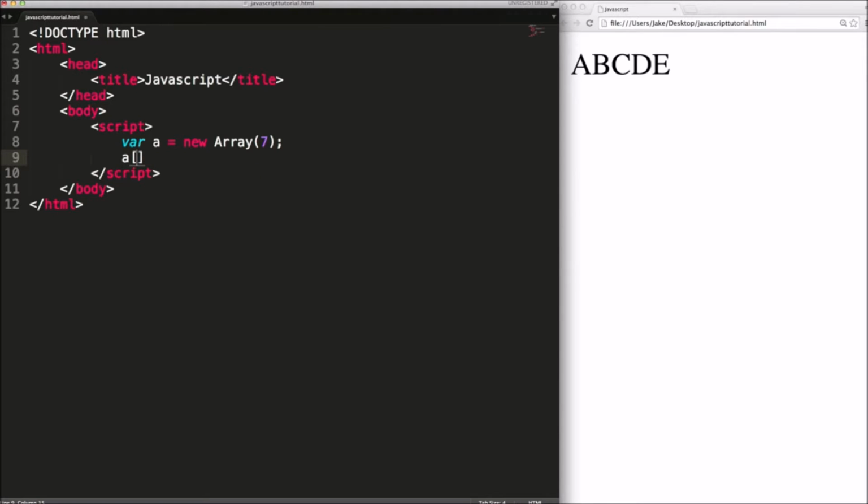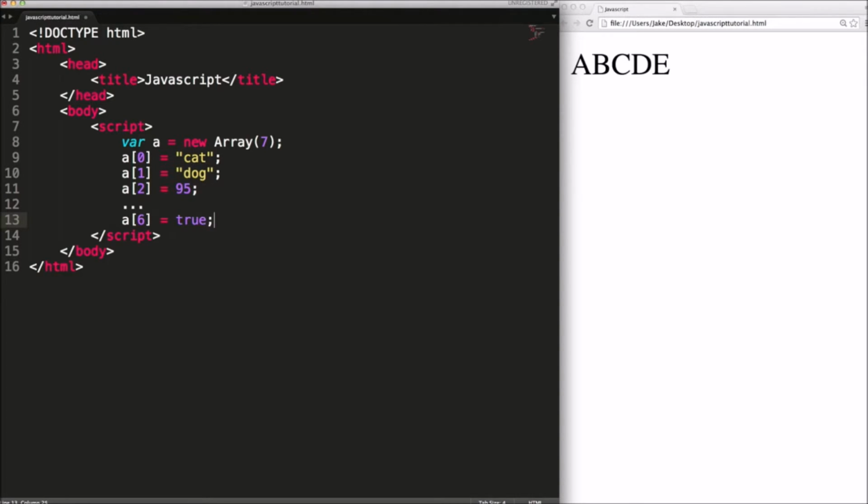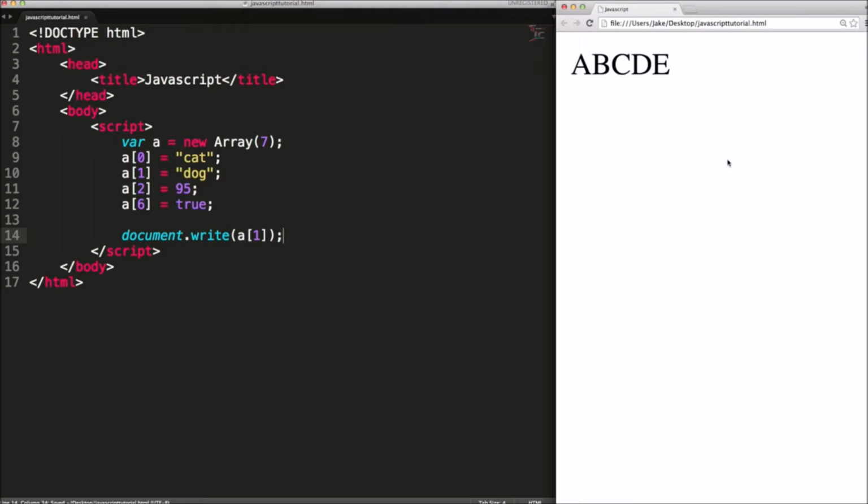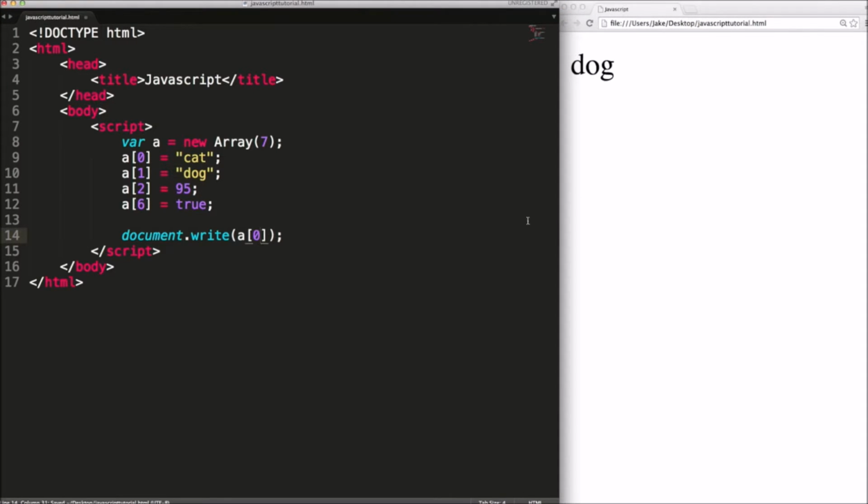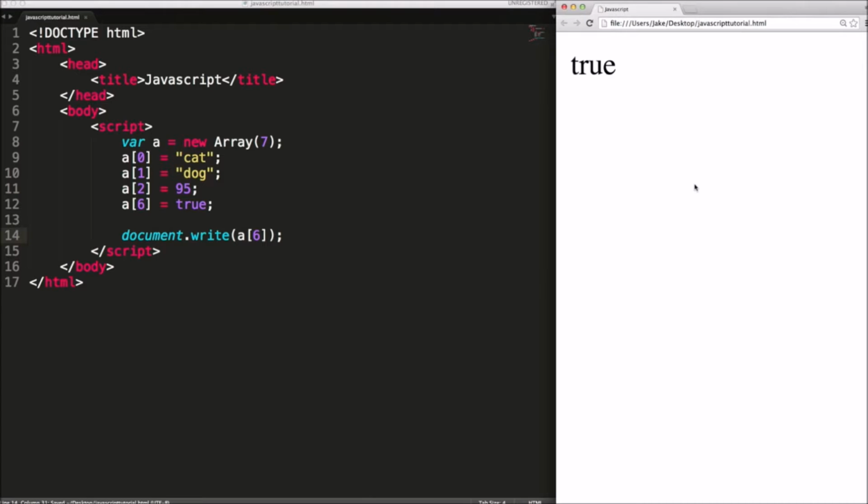So we could say at position 0, again it's 0 based just like the characters in a string, we want to put the string cat. At position 1 we want to put dog. At position 2 we want to put the number 95, and we keep doing this up until position 6. This is the last one. Remember, we've got 7 items but we're starting from 0. We could put true. Then we can read the values in the same way. So this should output dog. We get 0 and it will output cat, 6 and it'll output true.